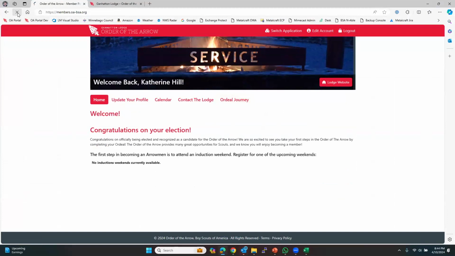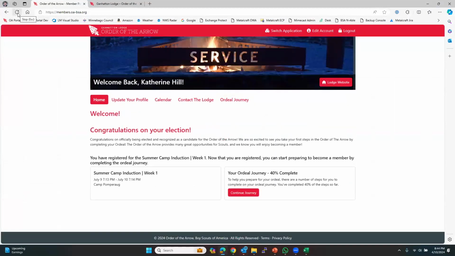And so that's the true power of this module: it takes a lot of that manual follow-up out of the process and engages those candidates from day one for you. It sends all those emails about registering for call-out, registering for your ordeal, and "we missed you, here's the next opportunity," and guides them to this member portal, where you can see here, Caitlin Hill, I registered for this. We registered for summer camp ordeal induction week 1.